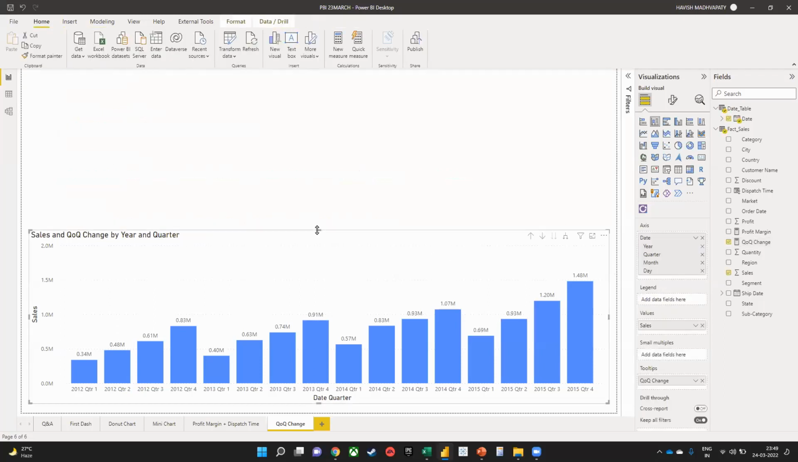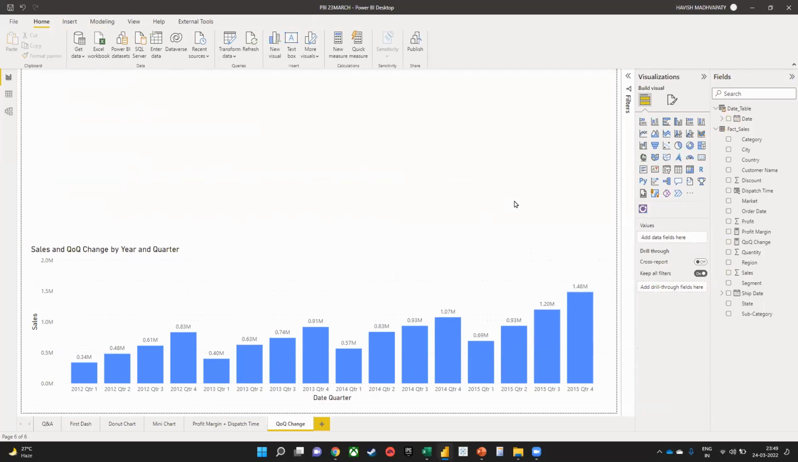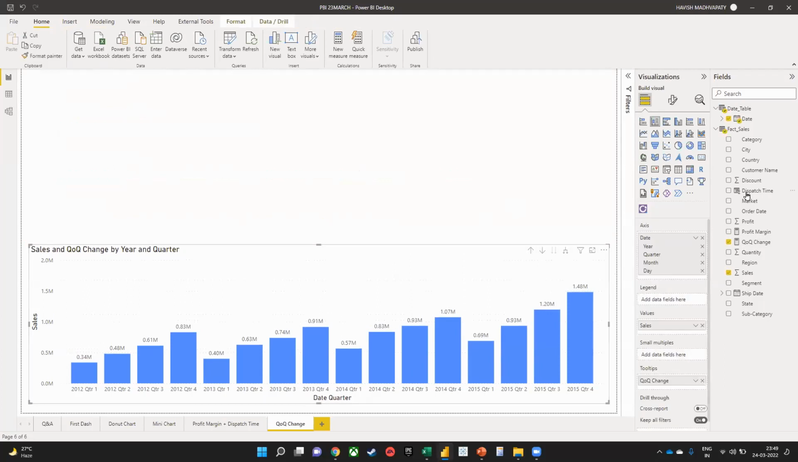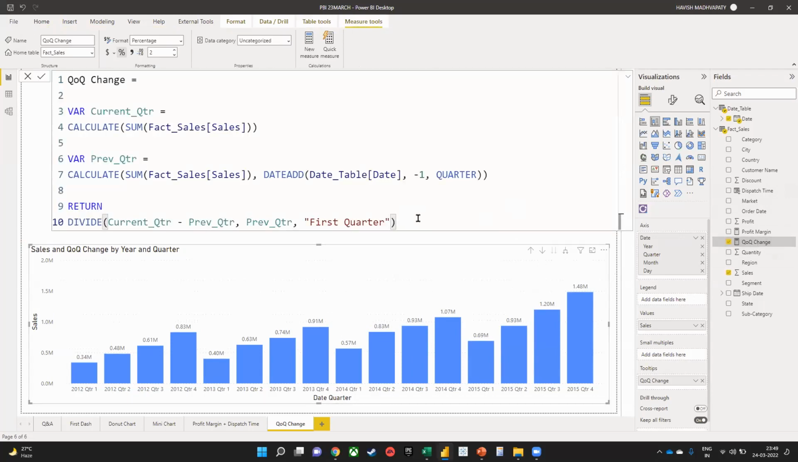Sir, my QoQ change column was actually created in the date table first. Did I do it wrong? Say that again. The QoQ change column that we created was actually created in the date table, the date table that we created. I'm not able to follow. What was created?